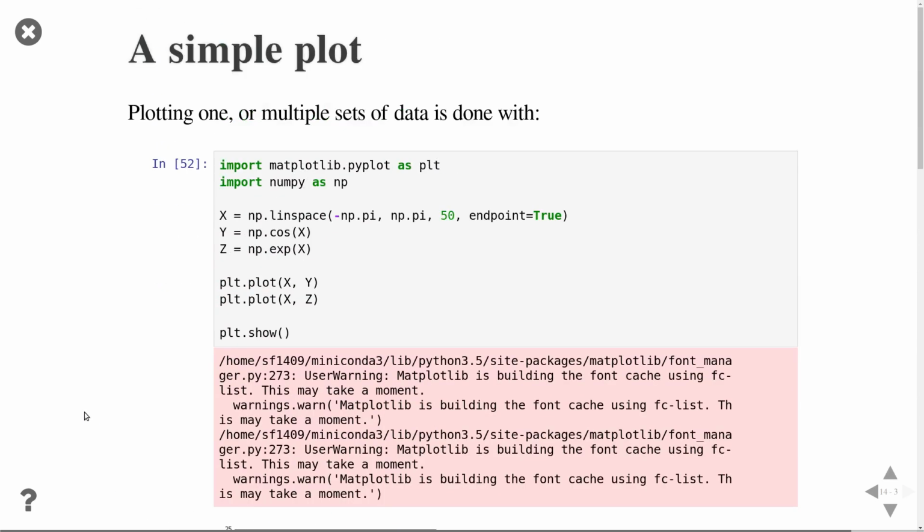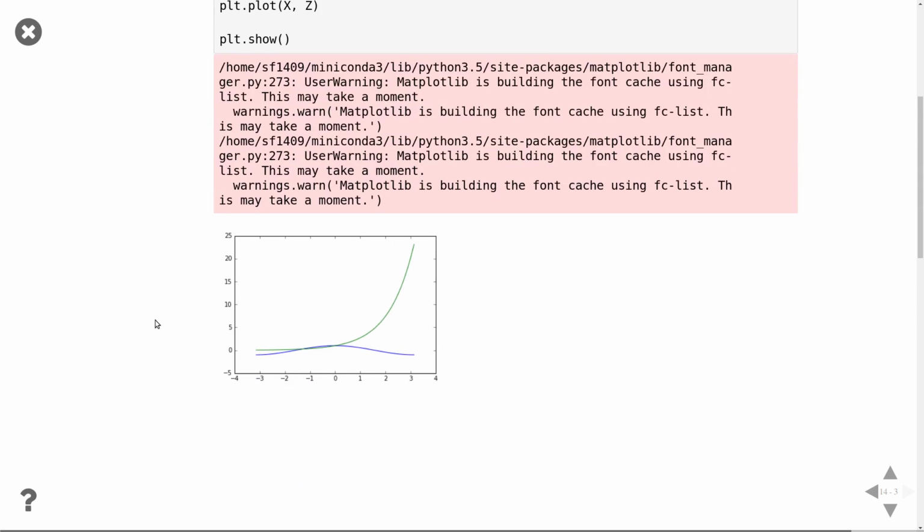So then if you want to have multiple lines in your plot, you just repeat calling this pl.plot function for all the data points that you want to plot. So here I have xy and xz as data points, and then you get 2 lines.